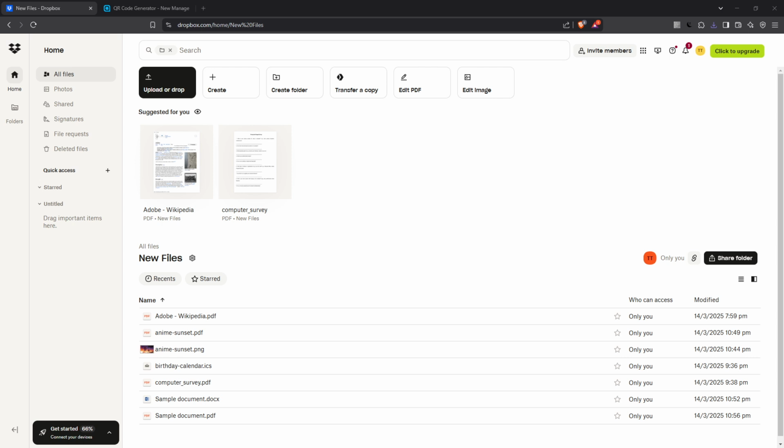Let's start by heading over to Dropbox.com. You can also use the Dropbox desktop app if that's more convenient for you. The first thing you need to do is locate the specific file or folder you wish to share. Scrolling through your Dropbox, find that important document or treasured photo album you want to make accessible to others.